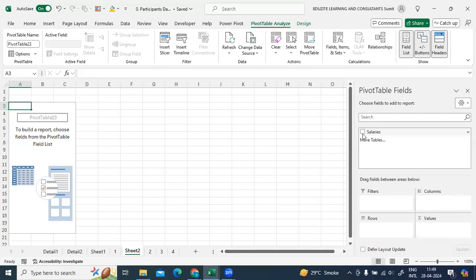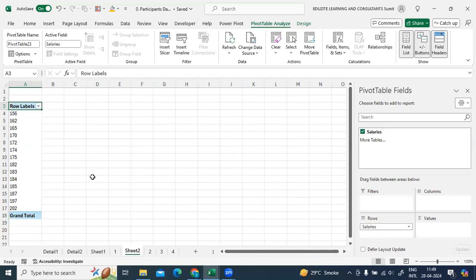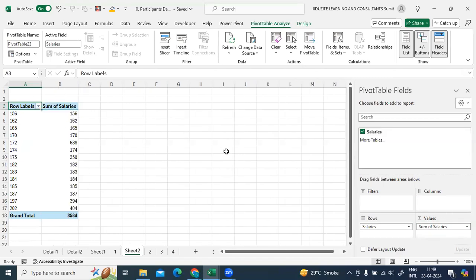Interestingly, I have only one data, which is salary. So what I'm going to do is pull salaries to rows. This will show like this. I'm going to pull salaries to rows, and I'm also going to pull salaries to values. Whatever you pull in values, you can do mathematical calculations on it. Now, if you see, it is not the same data.